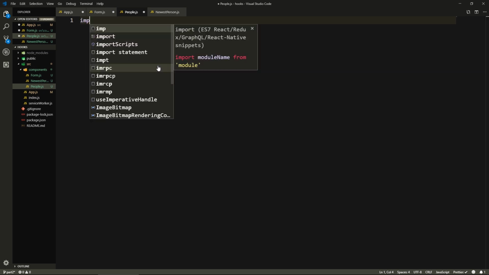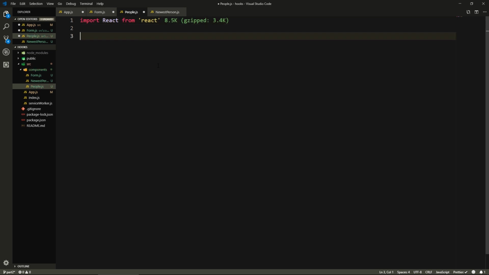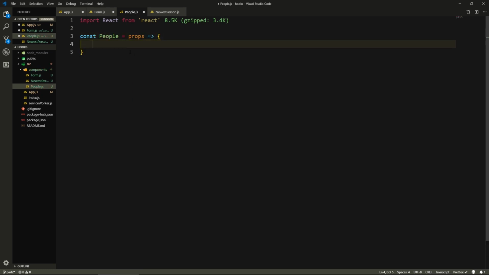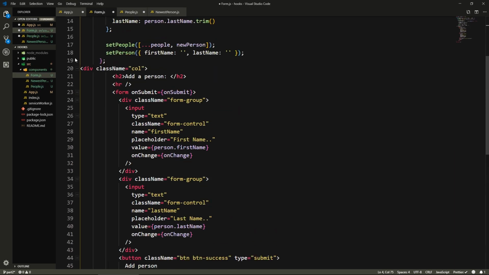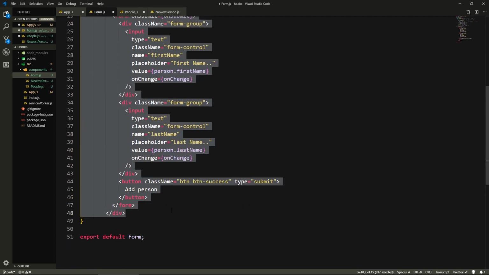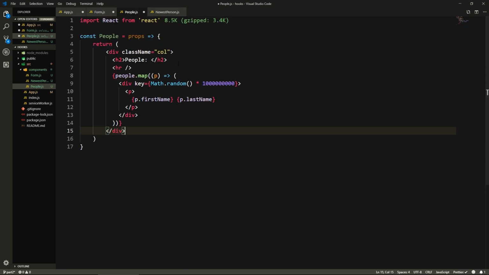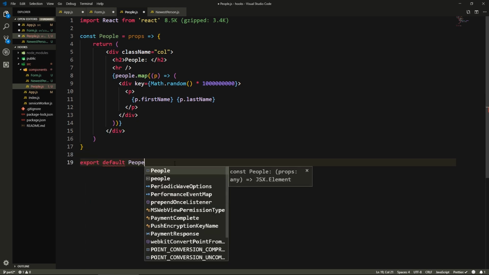So here we'll say, I think we don't need any hooks here, so we'll just say import React from React, const people equals props, and we'll return the following. Oops. Wait, did I put everything in the return here? Oh, I didn't. Okay, let's cut this and say return, and inside of parentheses. Don't worry about the formatting, I have Prettier, so once I save, it's going to format itself. So here we need to export this, export default people.